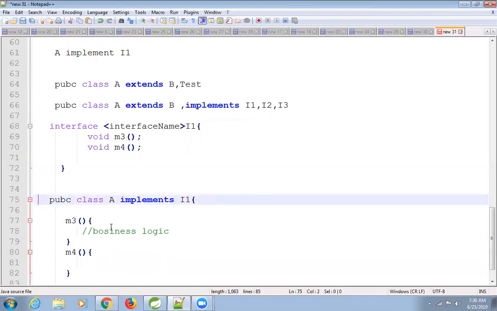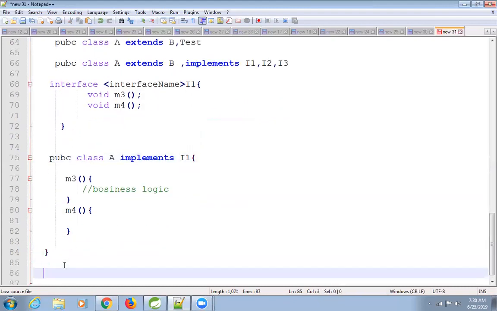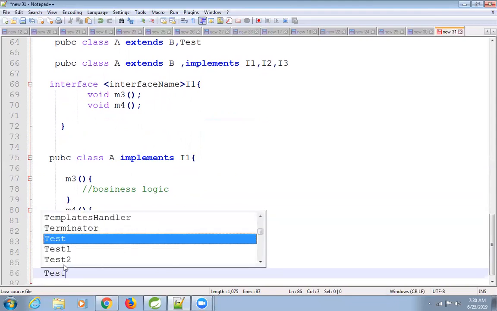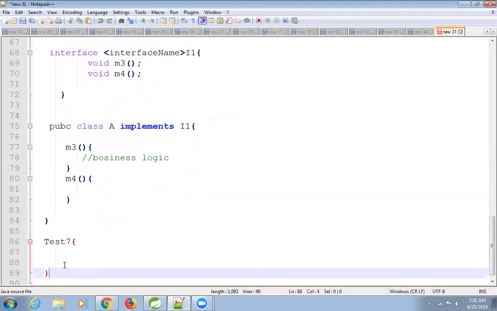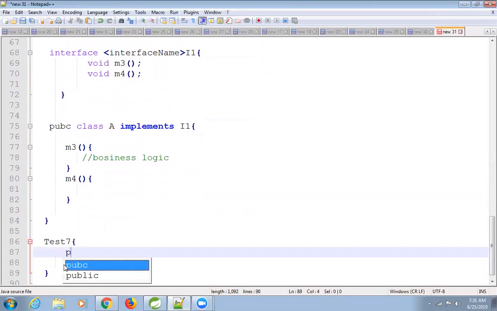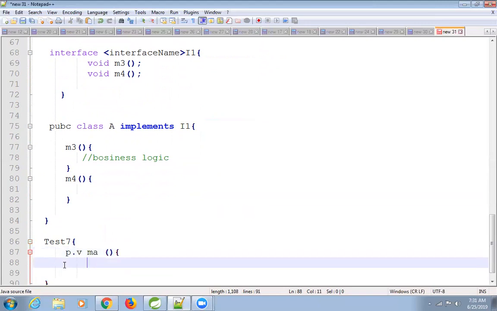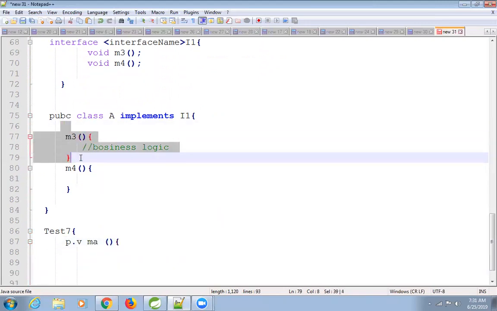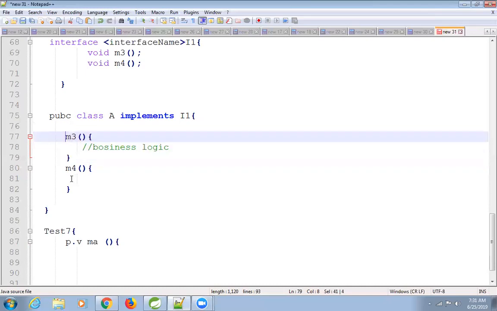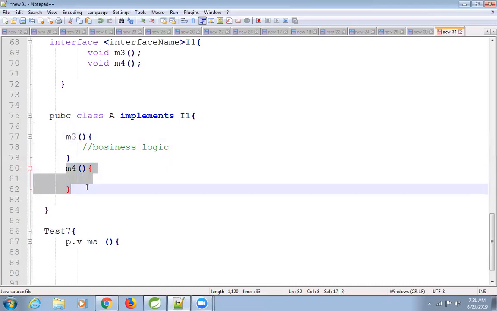Now remove this abstract keyword, and go to the main method. Create another class, Test. This is a class which will contain the public main method. Create the object for this class, and you will be able to test this method. So this is the use of default implementation.